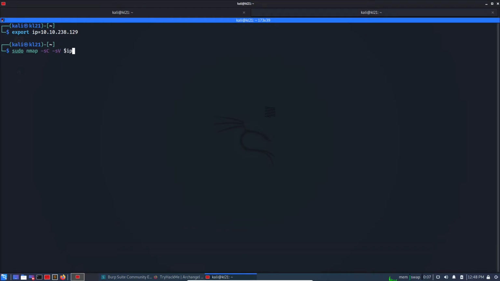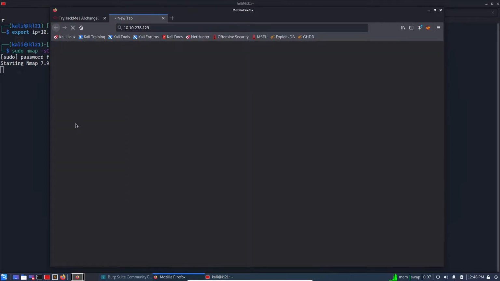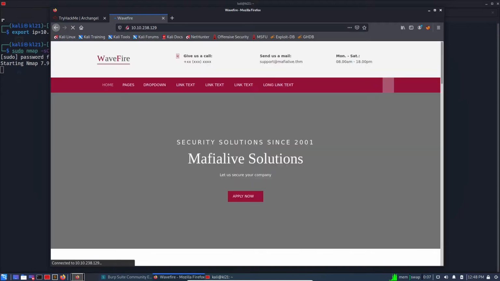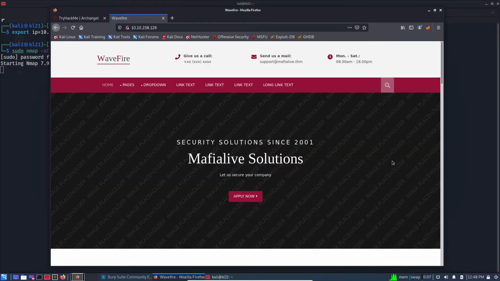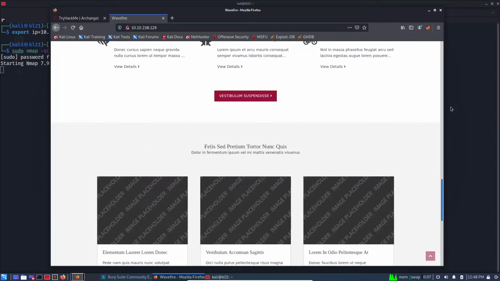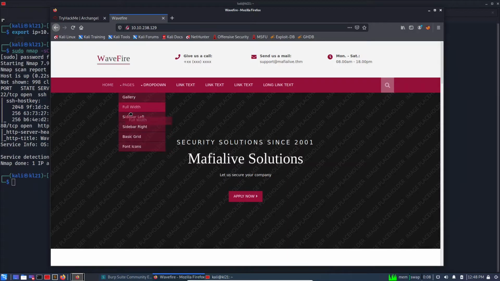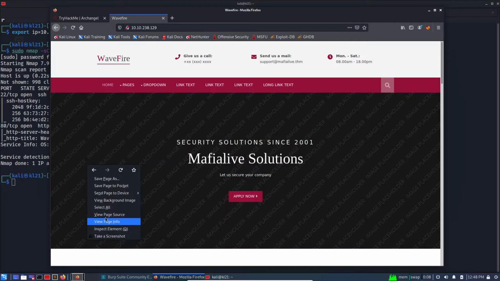-sC for common scripts, -sV for version, and then $IP. And meanwhile, let's check its port 80 if it is open, and let's see what is hosted there. So there is a website called Wavefire, and it is a kind of template. Let's see if links are working. So these are non-functional links except for this one, and let's see if something is there in the comments.